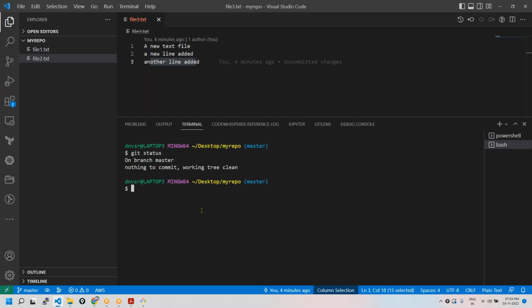Now I have two files. I'm going to delete one more file, but this time with the git rm --cached, and the file name, let's say file2.txt. What is this git rm --cached file2.txt? I just want to delete this file. So git rm --cached and the file name.